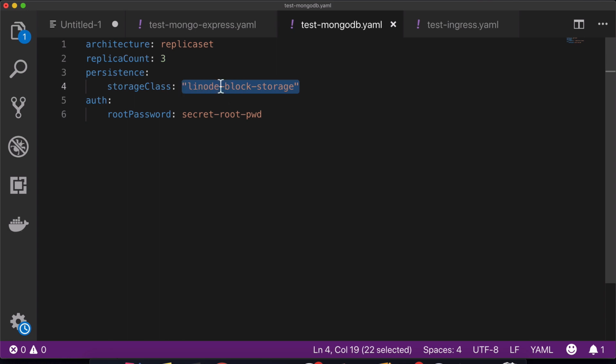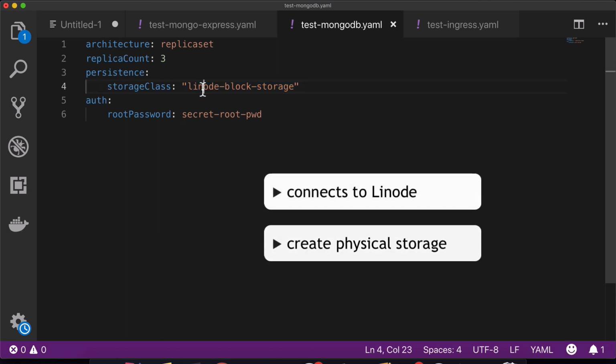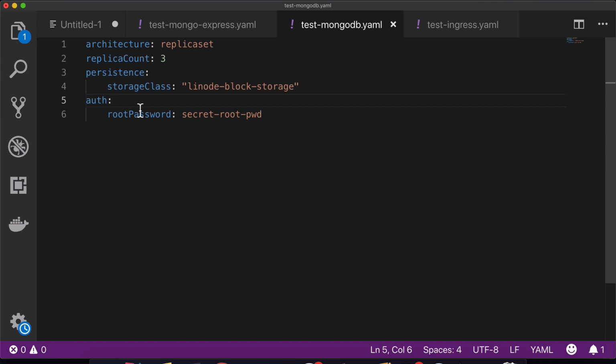So this is everything you need to do in order to configure persistent volume for your MongoDB. It is as easy as that. So what this will do is in the background, it will connect to Linode and it will create physical storages using Linode Cloud Storage and attach it to your pods. Again, if you don't understand these concepts, you can watch my video about storage and you will have a better understanding there. And we're also overriding the root password.